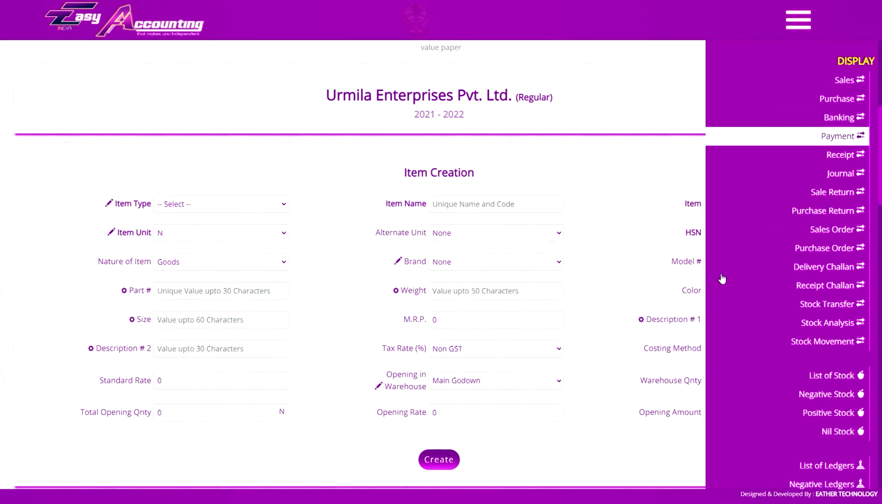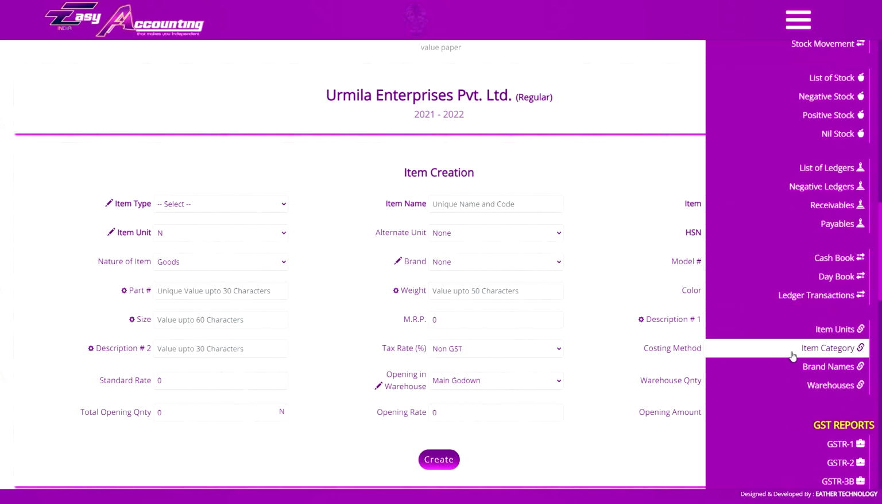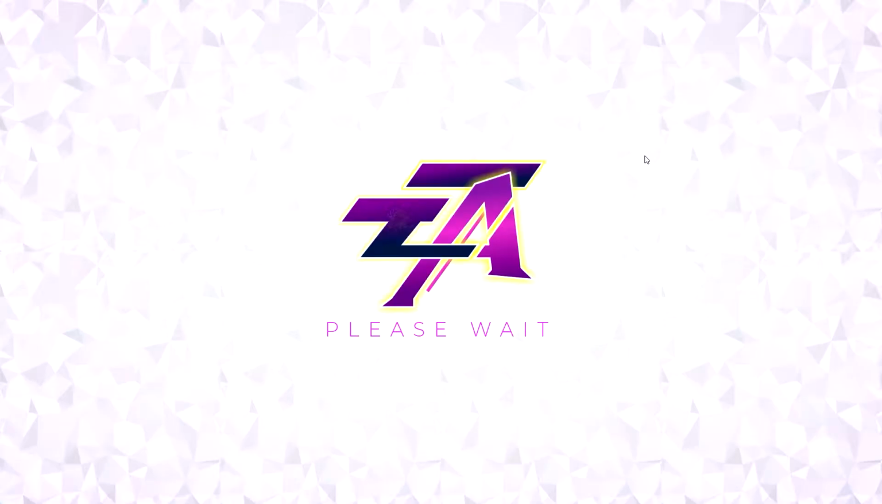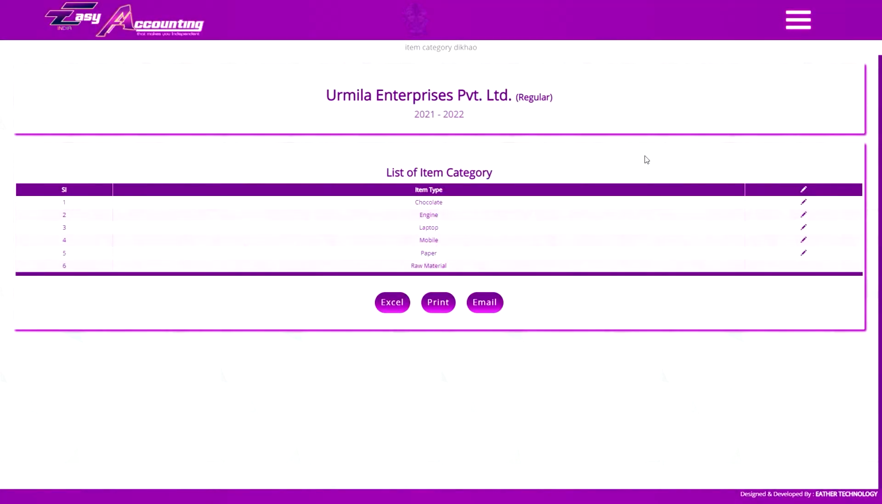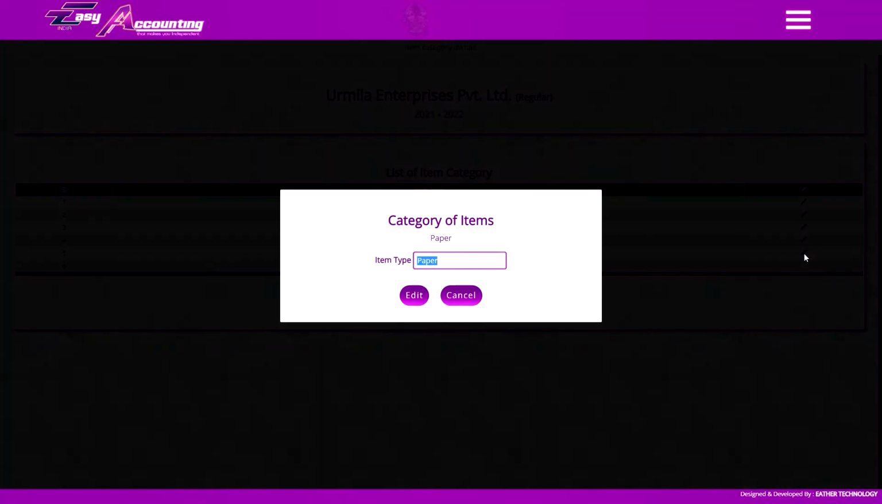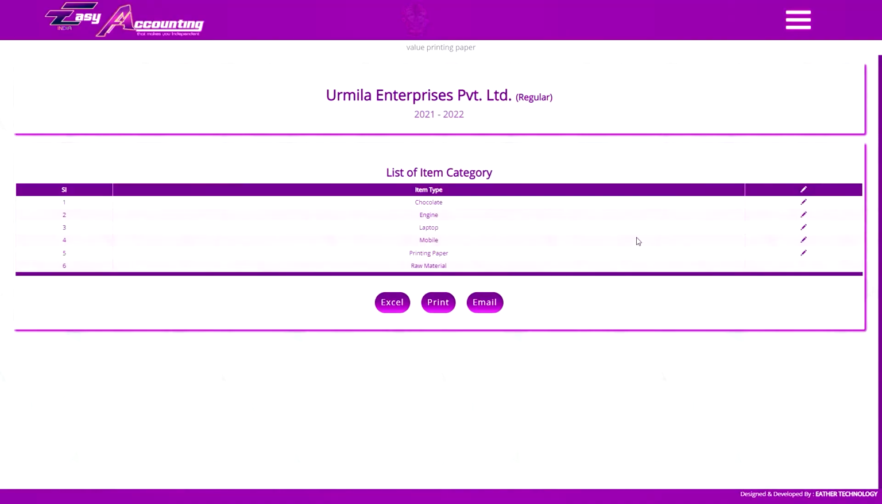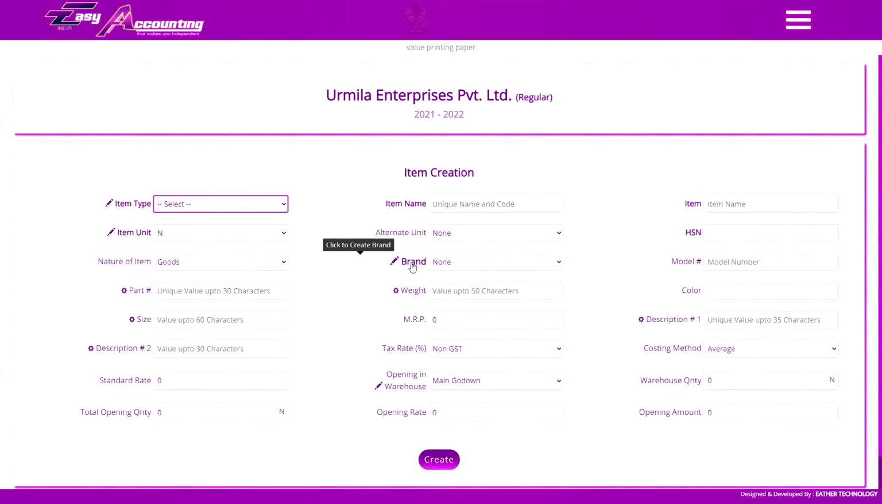To see the list of item types, you can click on the item category option in the menu. You can also say display item category or item category dikhao. Item category dikhao. If you want to modify any item type here, you can click on this pencil icon. You can see the previous name of the item type and now you can enter your new name like value printing paper. If you want to cancel, click on cancel or say cancel. Or to edit the item type, click on the edit button. Item category successfully updated.